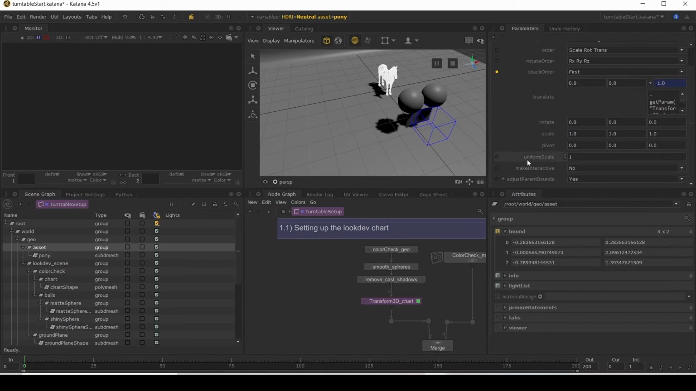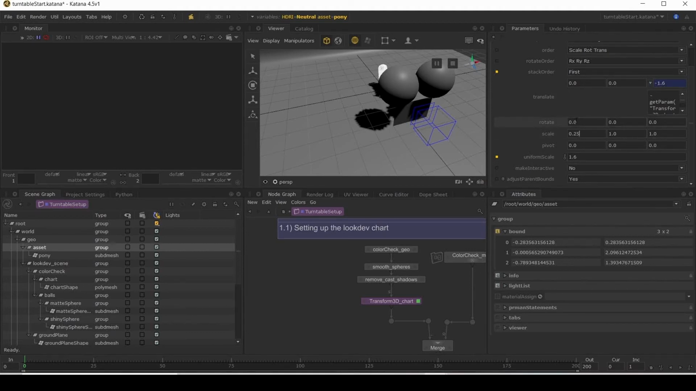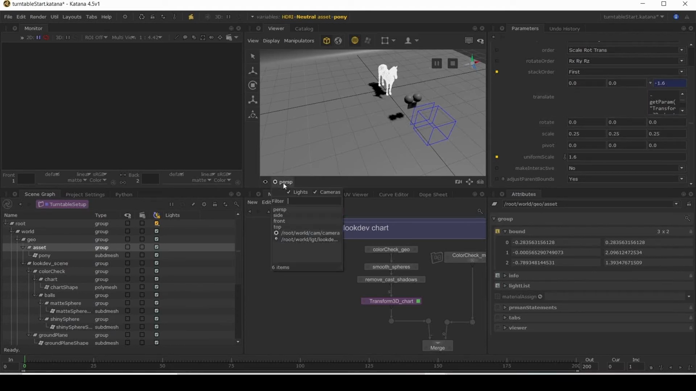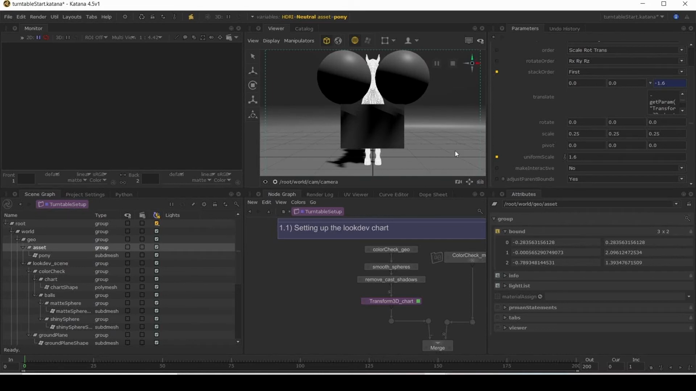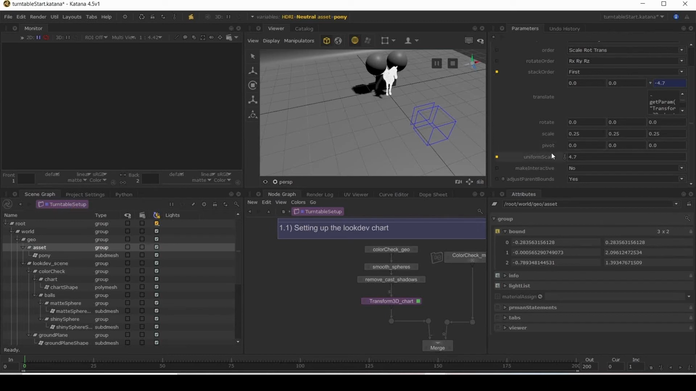And what that will mean is as you scale it up, it will move away from the camera, and from the camera's perspective, it will look the same. Let's just make this a bit smaller so we can see that. And let's look through the camera. And as you can see, this is now just moving back and forward, and it doesn't appear to be scaling. But from perspective view, we can see that it is scaling up. Okay.